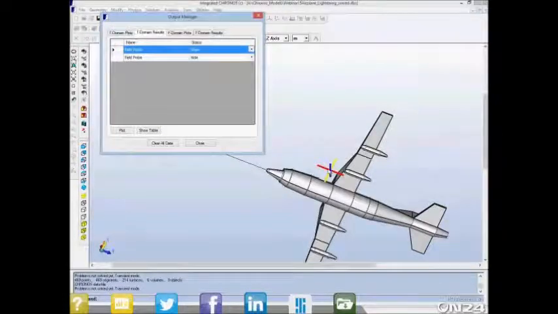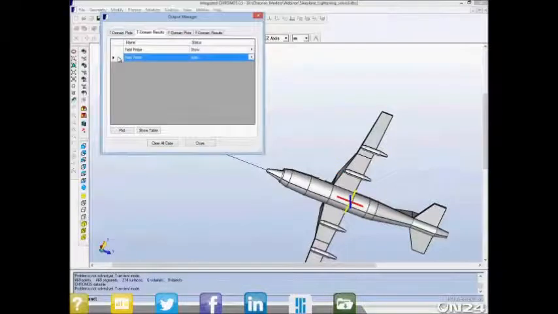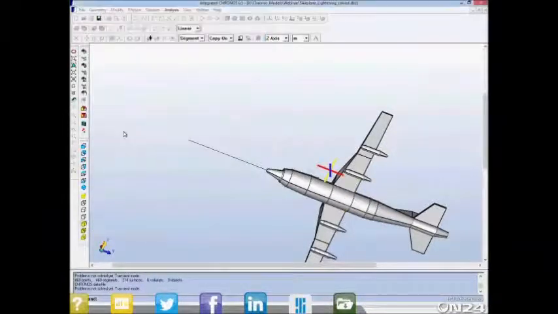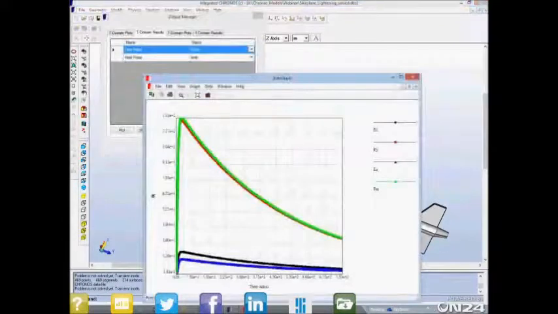For example, a couple of points were selected in the vicinity of the plane, and the question was asked, what is the electric field at those points over time? When we look at the plots, at the selected point, as the lightning strike occurs, the electric field rises very rapidly and then slowly decays away. So one can study, for example, what is the interference effect in the vicinity of the plane due to the strike.